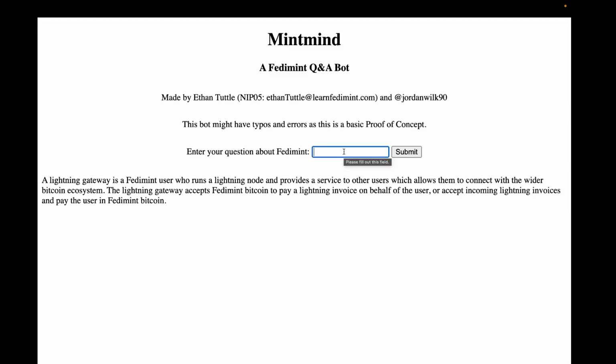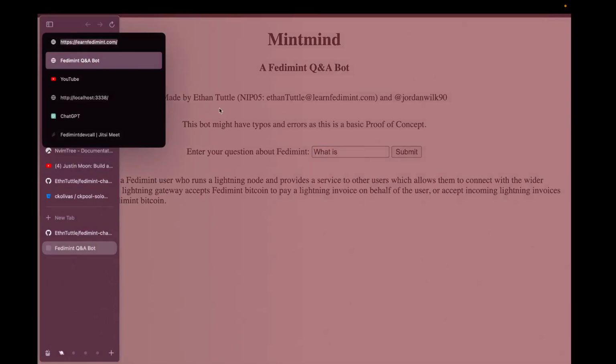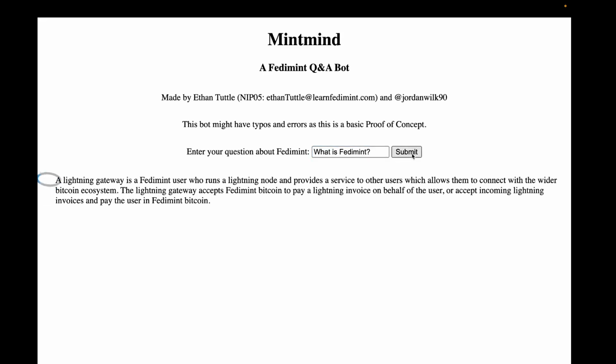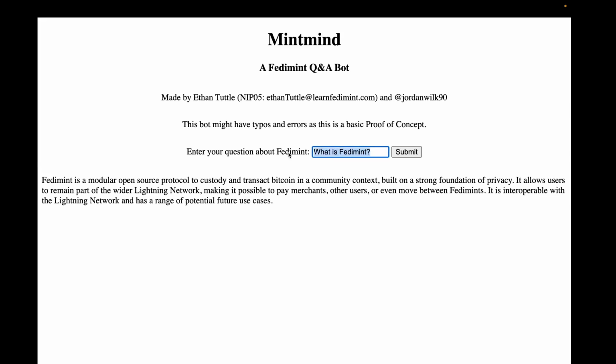So there's a link in the README of the GitHub repo, which we'll get to shortly. But you can go to learnfedimint.com. Again, that's learnfedimint.com, and ask it questions about Fedimint, and it will give you an answer. And it should be relatively accurate based on the training data that I gave it. So that's cool. We'll go play around with it.